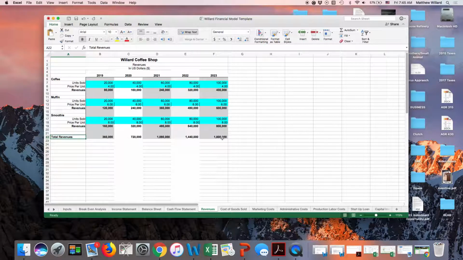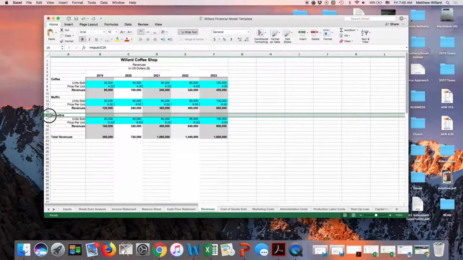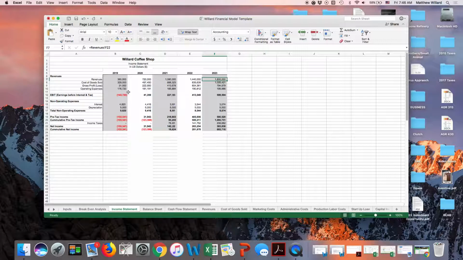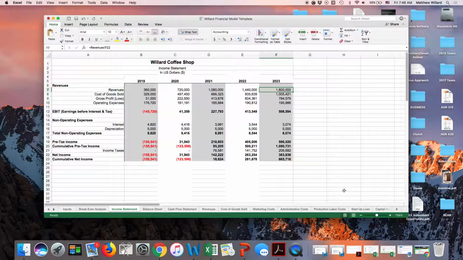to 1.8 million. If you want to add products, you basically would add them here, same units, and then just make sure that the total revenues reflect whatever you've added. When you look at this 360 going up to 1.8, if you look at the income statement, you'll see that those numbers are reflected there.